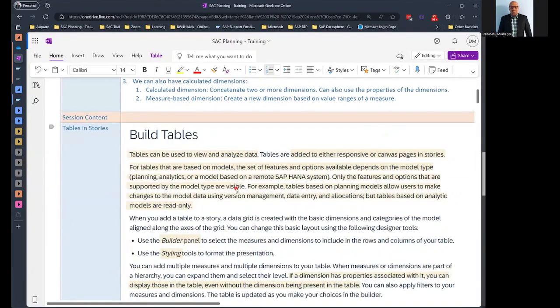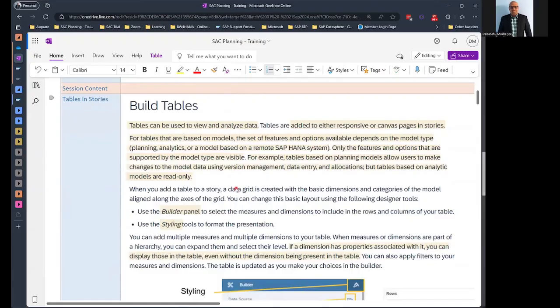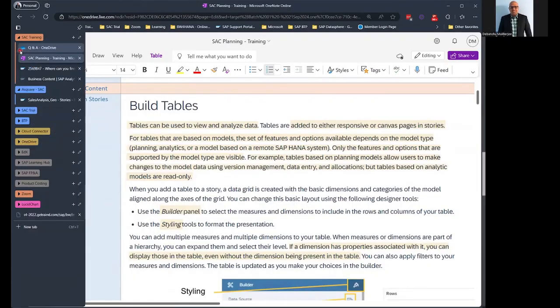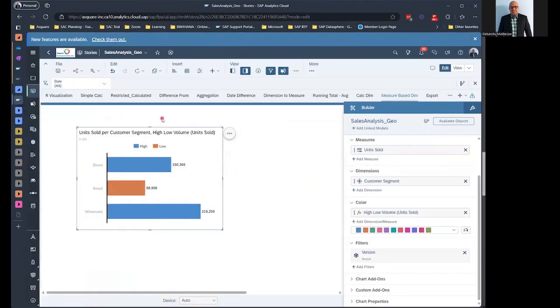All right. Tables. So we already have dealt with tables. This is not new. We know that there is a widget called a table widget, right? So if you go into SAC, where is my table widget?